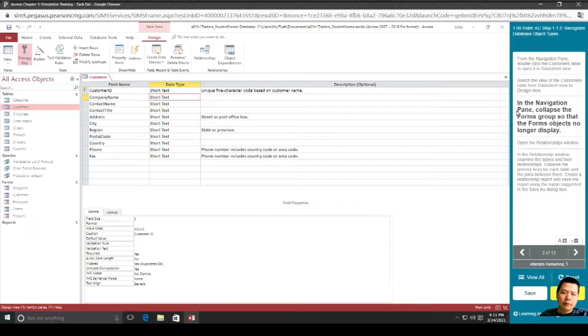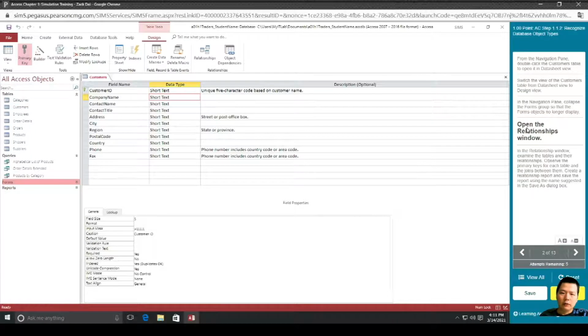Okay. In another way, you collapse the form group so that the objects no longer display. So this one is easy. We just don't want to show the details for forms. Sometimes we have too many tables, too many queries, too many forms. We want to make the workspace clean, right? Click on that, and reopen the relationships window.